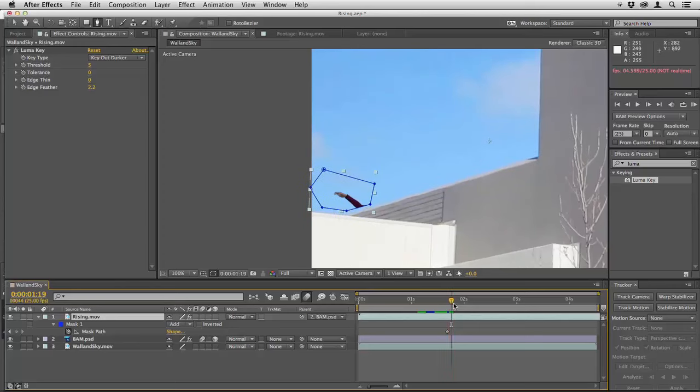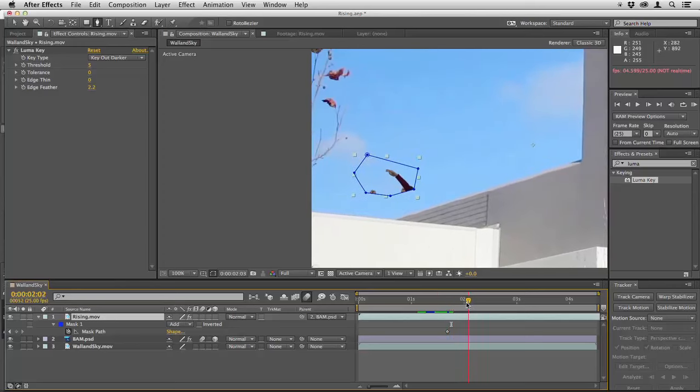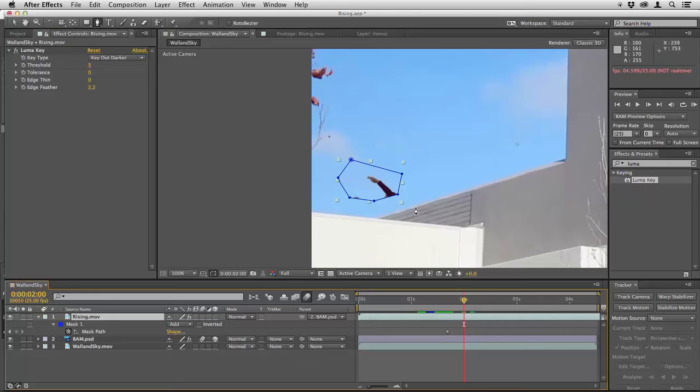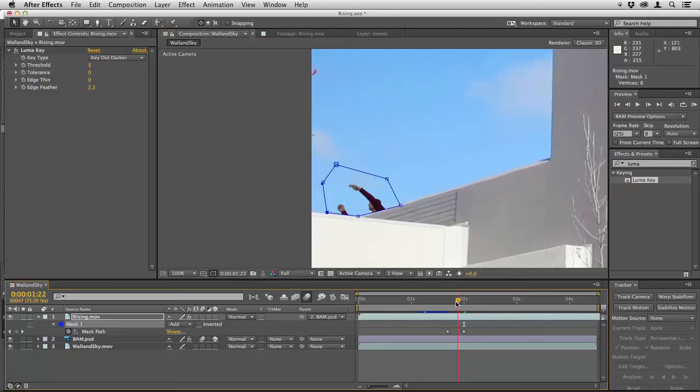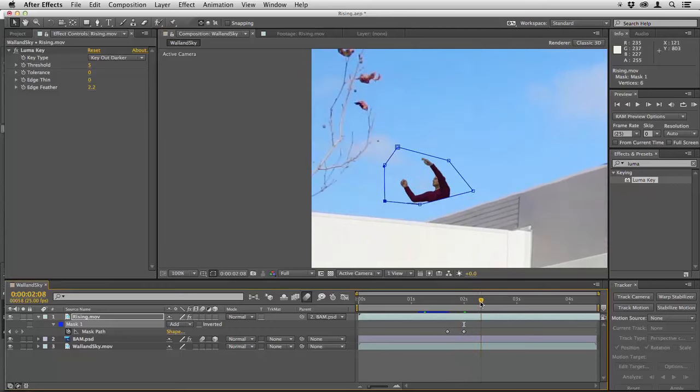A little further on though, the mask needs to move down. So I'll move forward a few frames, then just click on these mask points, drag them back down to the wall. As always, move backwards a little. That looks quite good. Move forwards again.